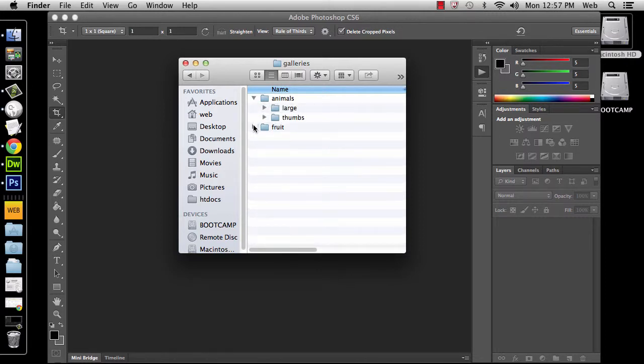If I look inside of Animals and I look inside of Fruit, I've created two folders. One is called Large and one is called Thumbs, and that's consistent. And you want to keep the naming conventions consistent between different galleries. So Large and Thumbs under Animals is going to be the same as Large and Thumbs under Fruit. And if there were more, it would be the same, like if there were other galleries.